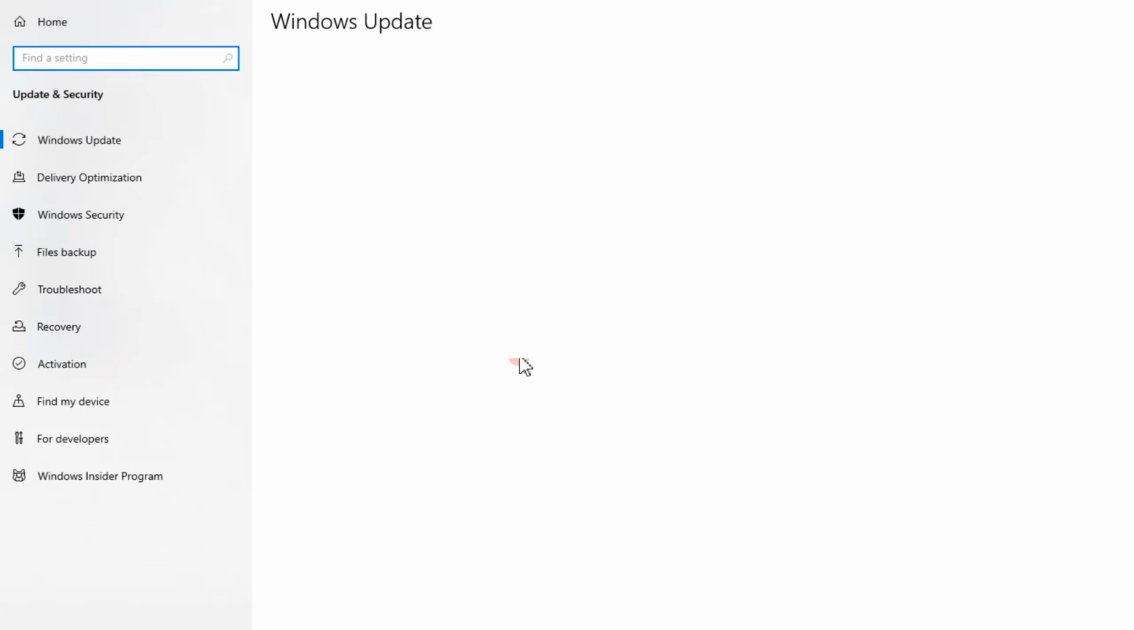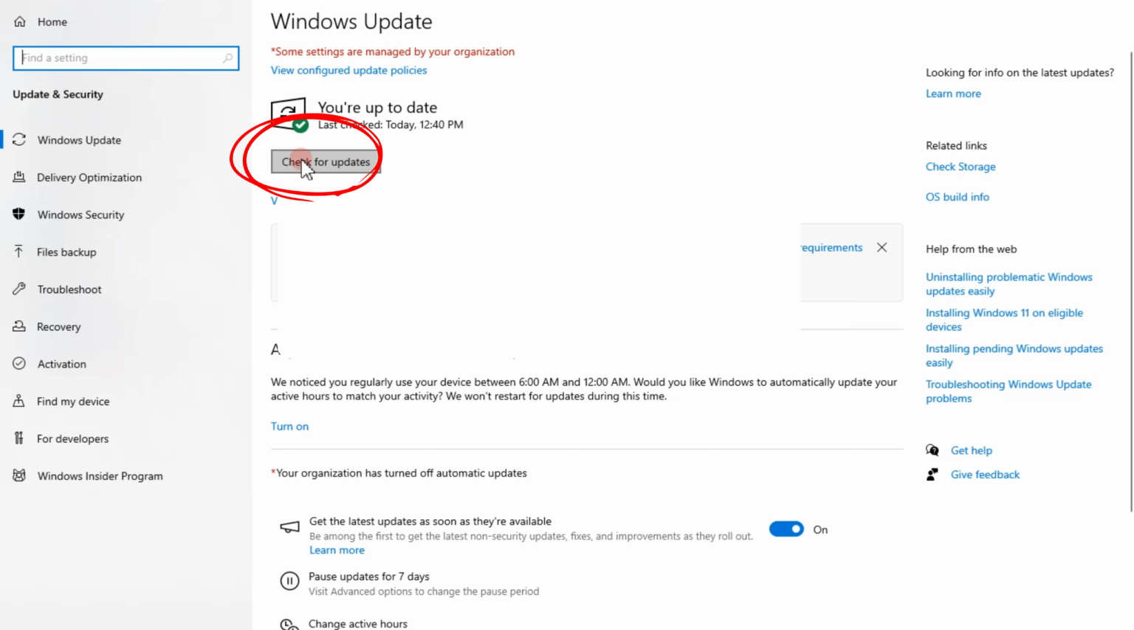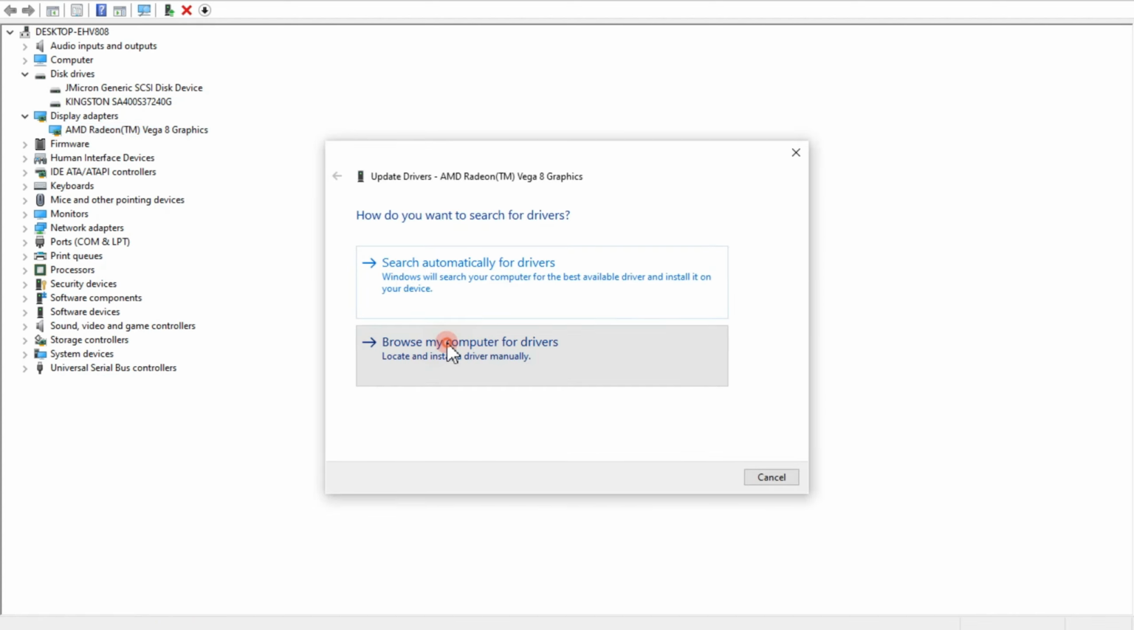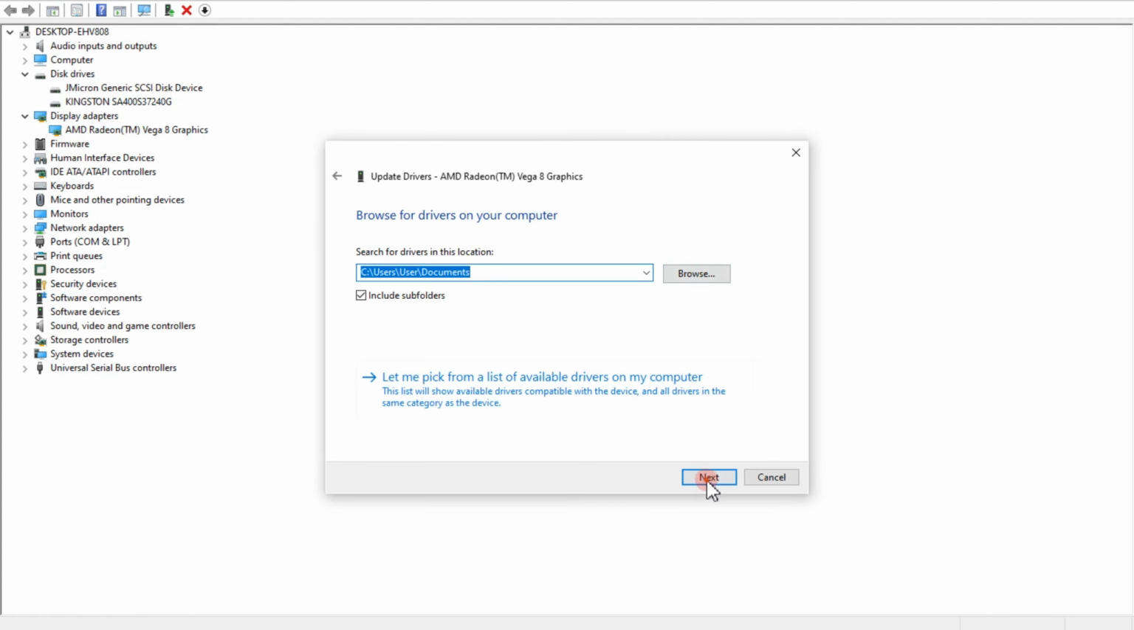You can now click on Windows Update and check for updates. Just click check for updates. If Windows finds any driver updates, it will download and install them automatically. Of course, you need to restart if prompted to apply the updates. So restart your PC afterwards.